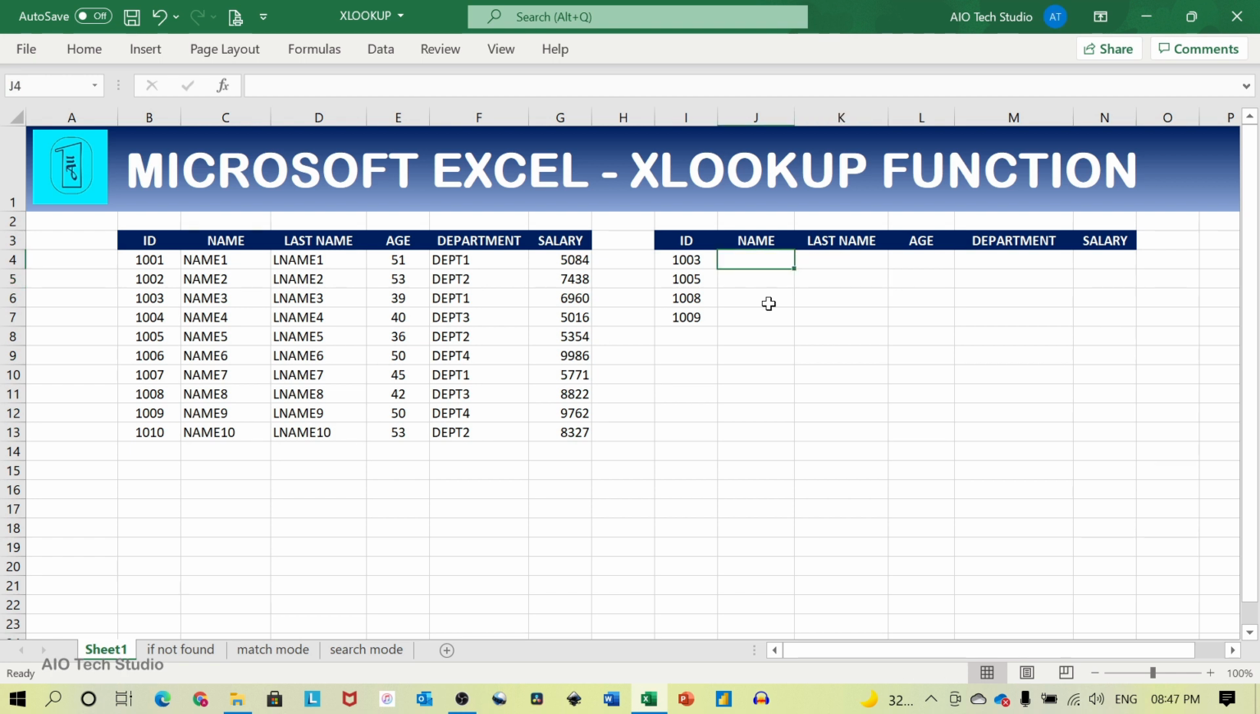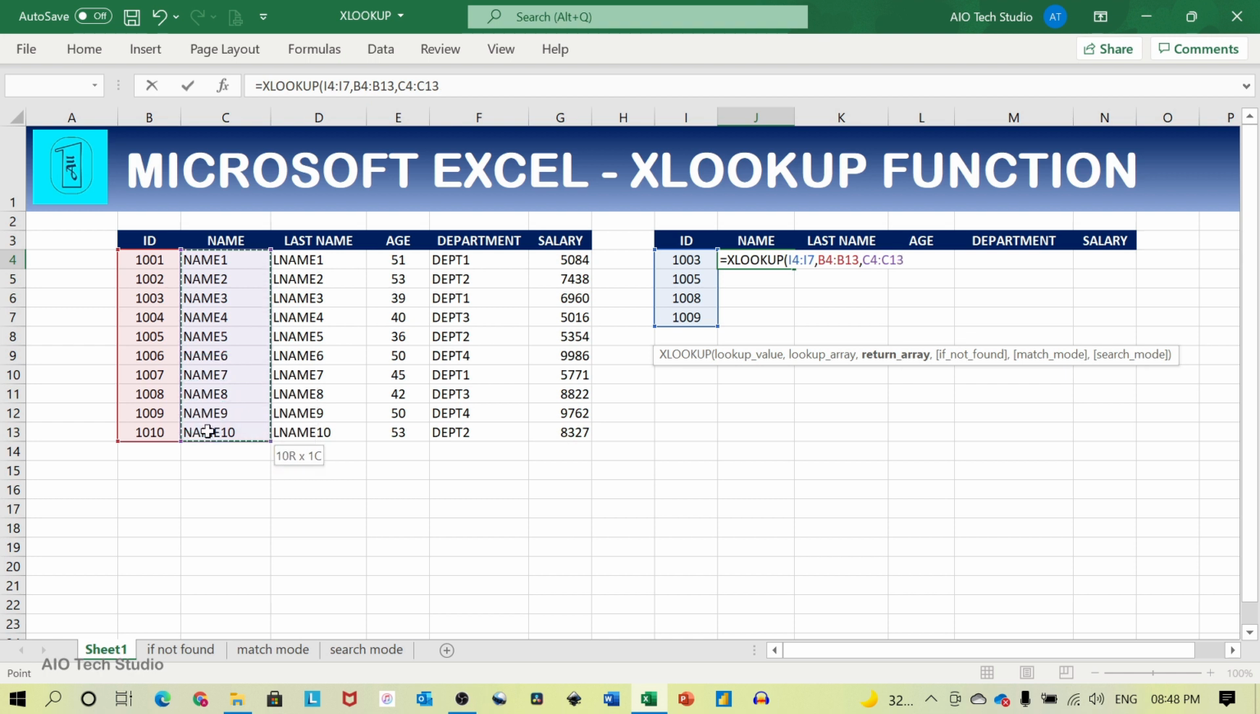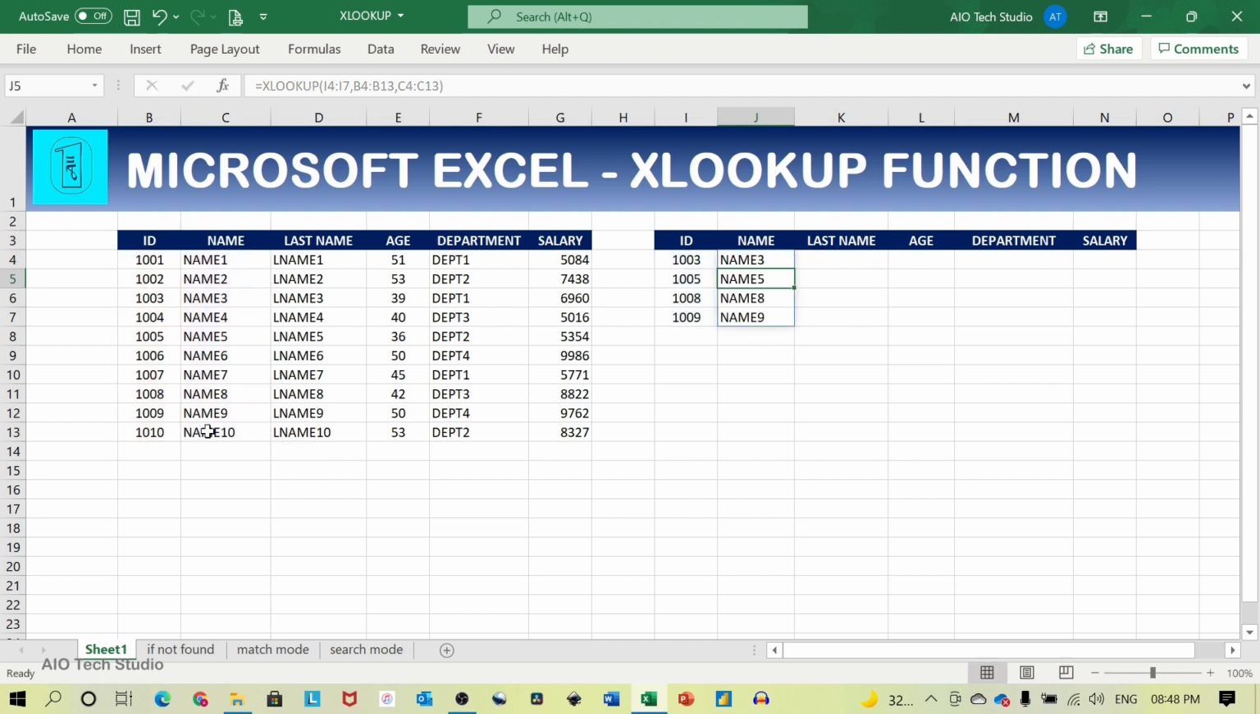Let's try out a different example now. In this example, we will try and retrieve for the 4 lookup values. So our lookup value will be an array. The lookup array is the ID column and the return array will be the name column. The results automatically spill depending upon their size. The formula sits in the first cell of the spill range. The spill range is shown by the blue border.